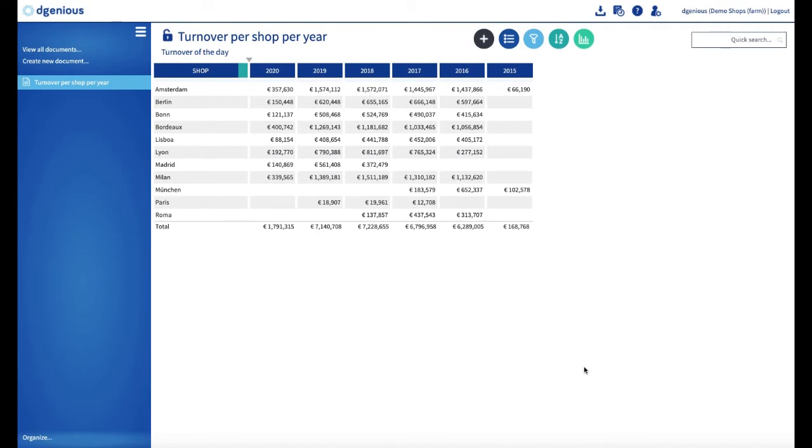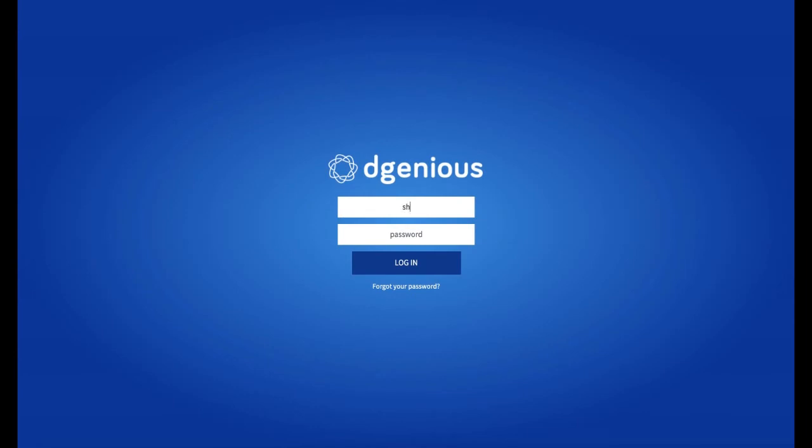So here we go, I've done my shares, and now I'm going to show you how this is going to look when I log in with a different user. So I'm going to log in as one of my shop managers. I'm going to choose the one who is in charge of the southern region.